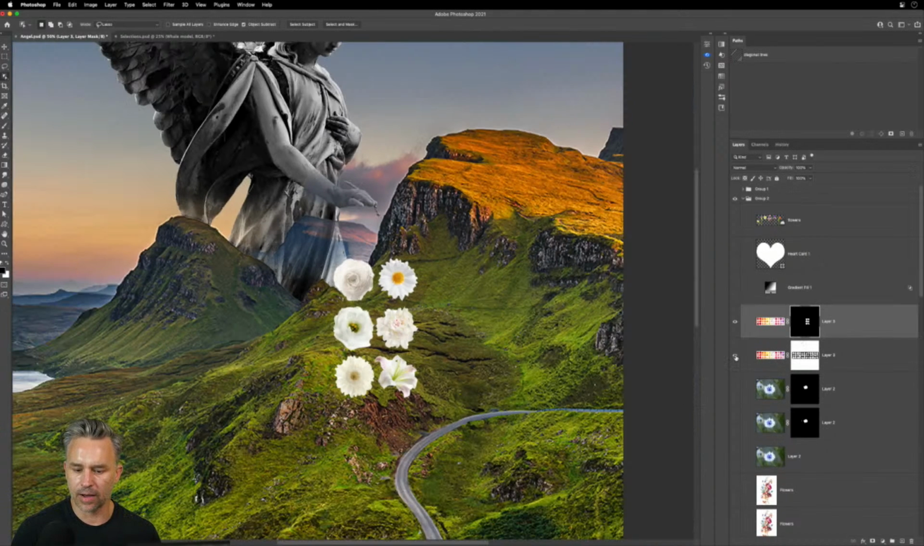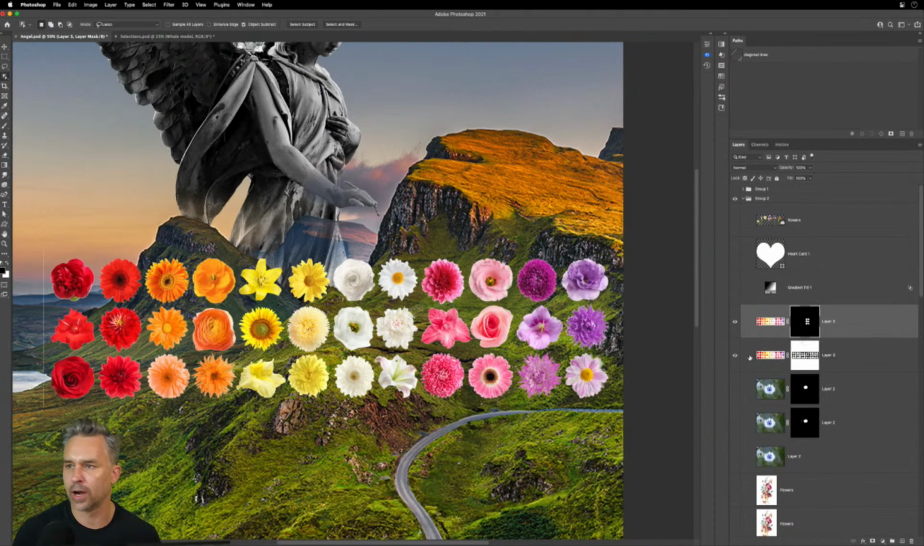So now we have all those flowers cut out, including the white ones, and we can just be well on our way. Works out just fine. In fact, I could always add this to it.